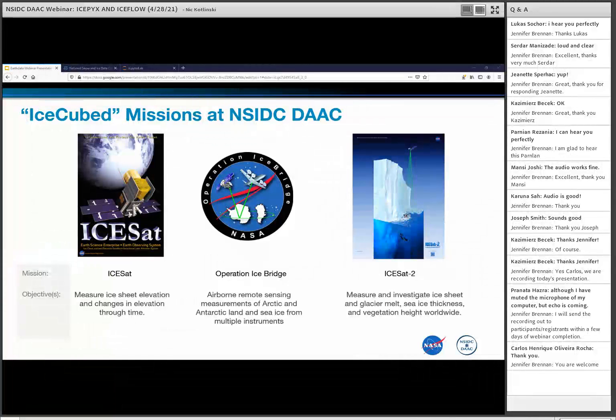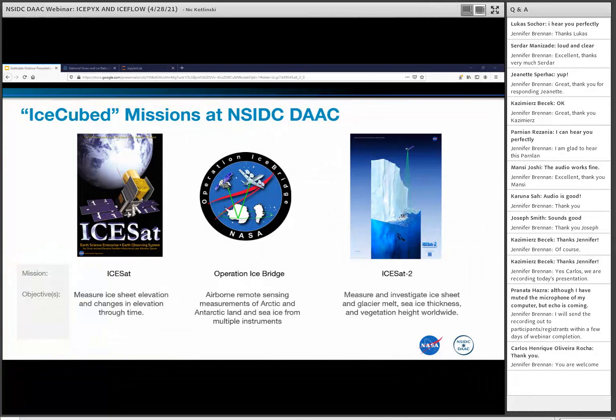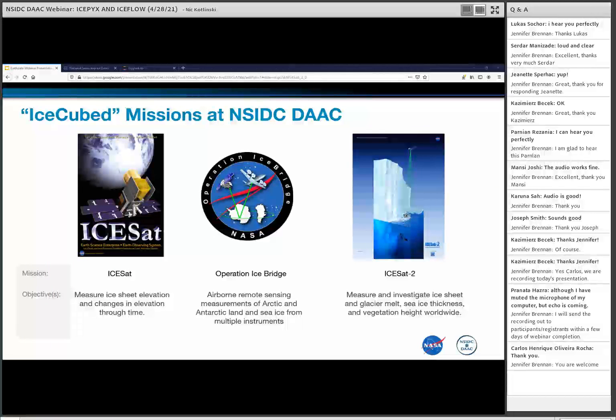So getting into the ice-cubed missions of the NSIDC DAAC. So NASA Earth Science Research has long focused their airborne and satellite lasers on our planet's cryosphere in order to investigate why and how much our cryosphere is changing in a warming climate. So at the NSIDC DAAC, we have 3 laser altimetry missions that, again, make up what we call the ice-cubed mission. These missions span almost 2 decades, and despite differences in spatial extent and focus, provide a wealth of information about the Earth's frozen regions.